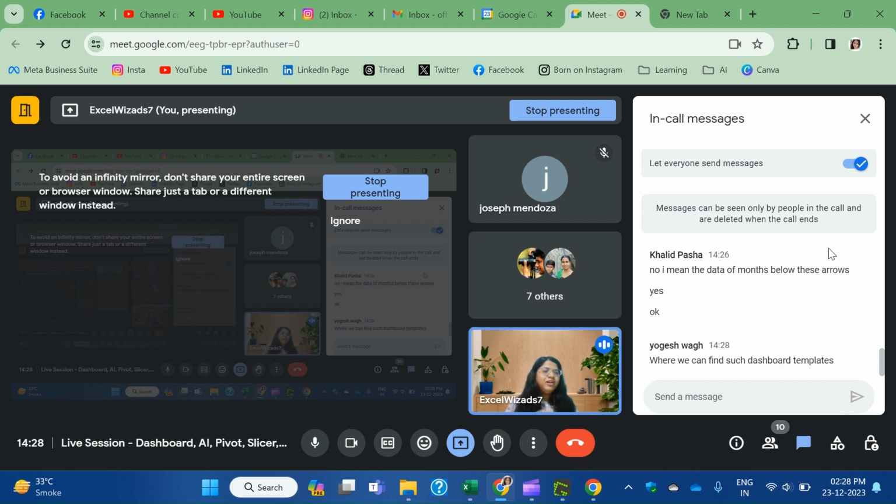To be very frank, I haven't found one, I have created my own. But if you want to find such a dashboard template, you can always Google it or take the help of AI. Or also for the next thing which I wanted to show you, the AI-related part, how we can analyze and visualize the data, I can show you that. Okay.